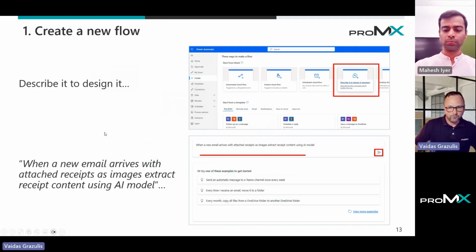For this scenario, I'm not going to demonstrate this directly on the screen. We saw in Mahesh's presentation how this works, but I'll quickly go through the steps involved. Again, we will use the describe-it-to-design-it creation option of the flows. In the description section, I just typed in: when a new email arrives with attached receipts as images, extract receipt content using the AI model.